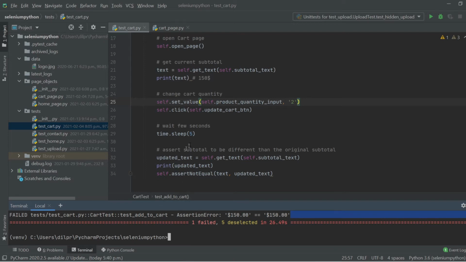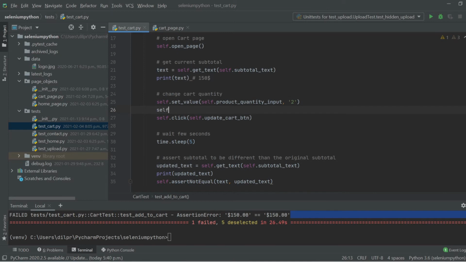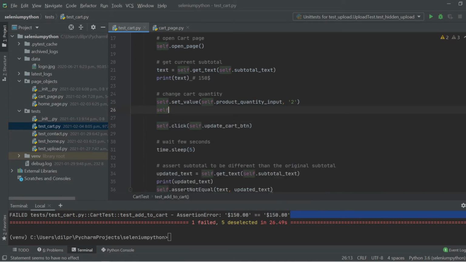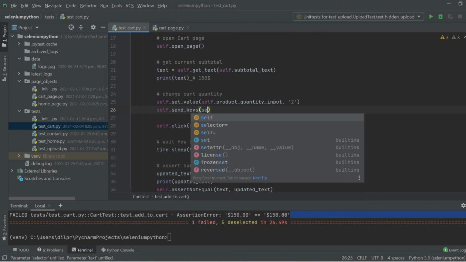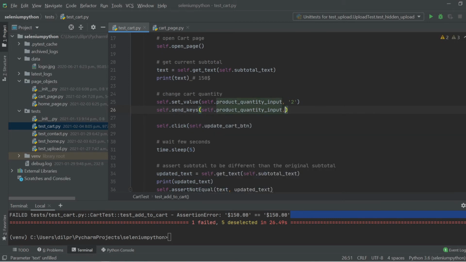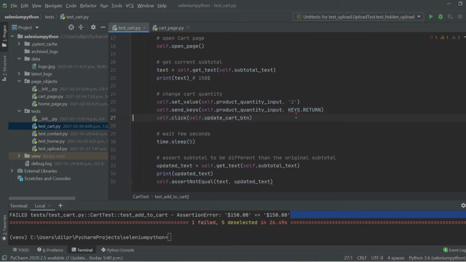Now, technically, this should have passed because we waited for that loader screen to go away and then verified this text. Now, this is a bit of weird behavior and it's only specific to this test. You don't really have to worry about this, but what I'm going to do is just add in a couple of extra steps here. So right after we set this input to 2, we also need to hit enter. So I'm going to do self.sendKeys, and then here I'm just going to do the same thing, product quantity input. Now, after entering 2, I'm just going to hit enter. So to hit enter, I need to do Keys.RETURN.